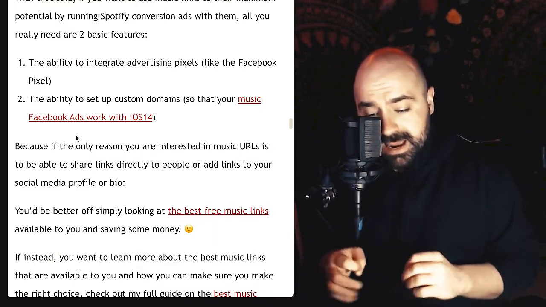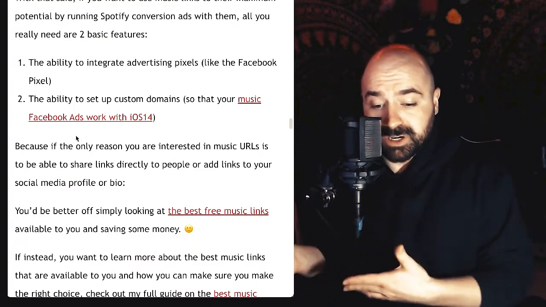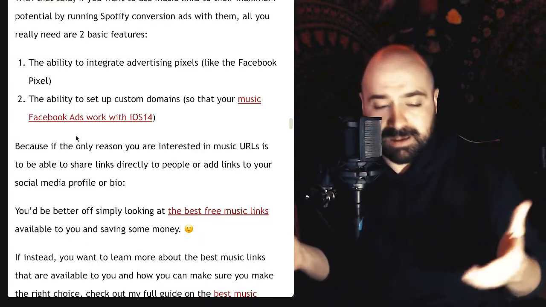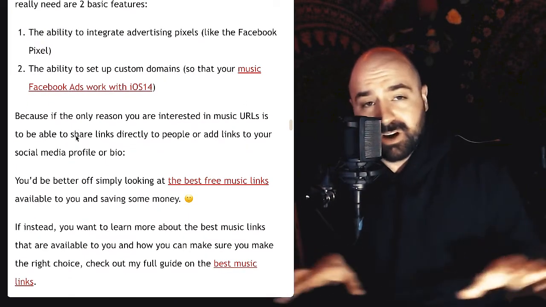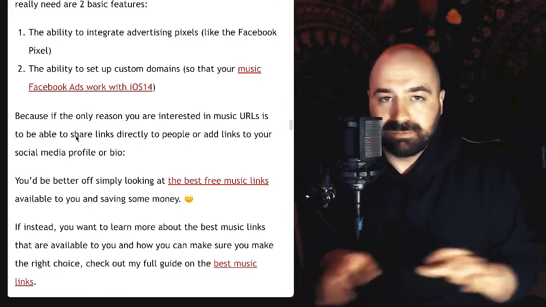Because if your only reason for using music links is to share links directly with people in DMs, or to add links to your social media profile or bio, you'd be better off just looking for free music links and not going down this road.